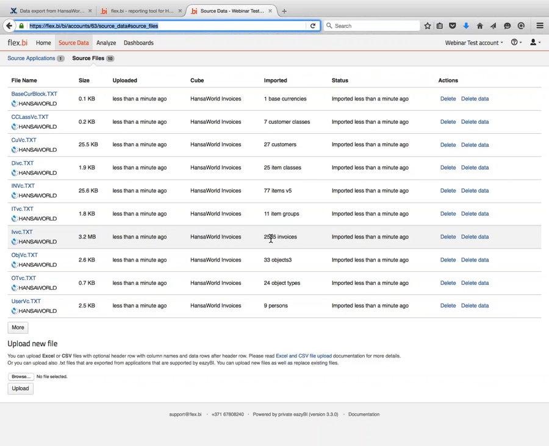Yes, it's finished now. So here you see the progress that it has been done. It's been imported less than a minute ago. The base currencies, customer classes, these are the names of the things that have been imported and the number of them.